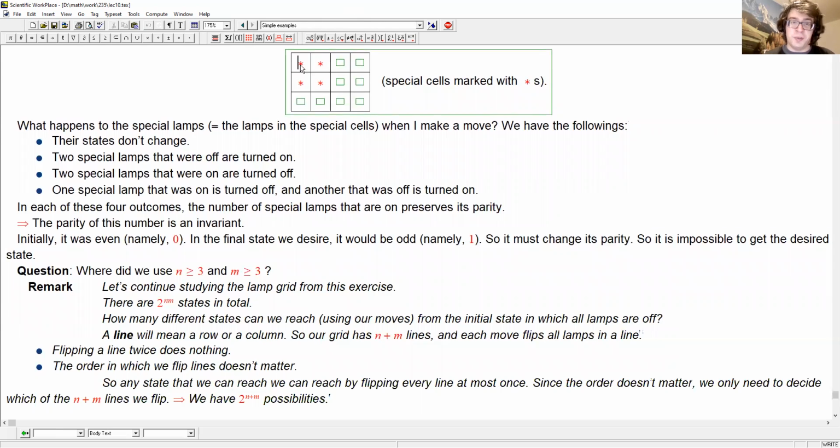Basically, we get to choose, do we flip this line? Do we flip this line? And so on for each line. Flipping them twice or more is not an option because that would be useless. Flipping them in a different order, the order doesn't matter, so we don't care about the order. 2 to the n plus m possibilities.